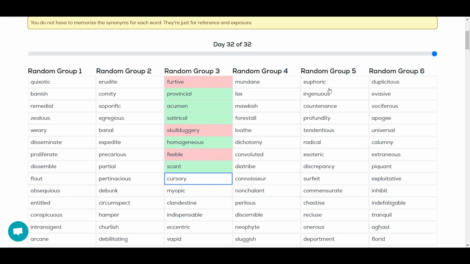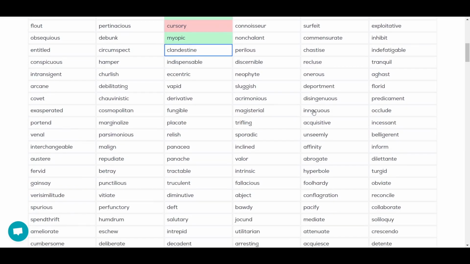Scarce, rare. Oh, I know this. Not sure. Myopic is when you're close, narrow-minded. Not okay. Plans. I know it in a sentence. It's when you're hiding from something, when you're in a disguise. Indispensable. Oh, important.